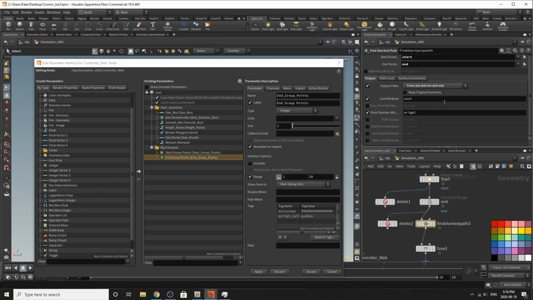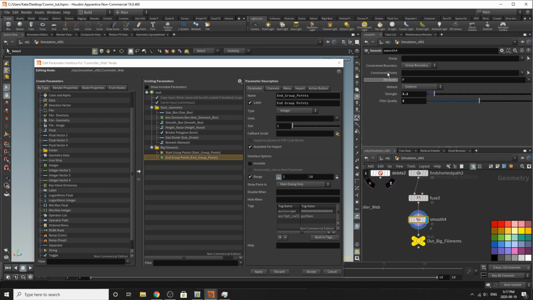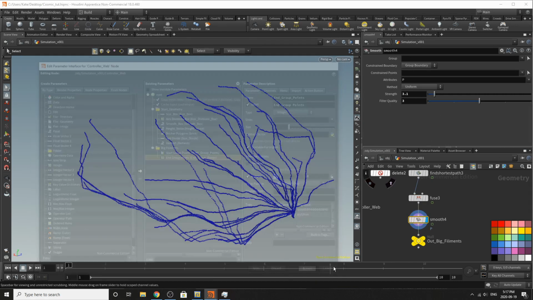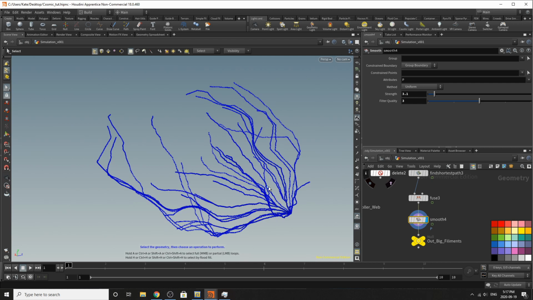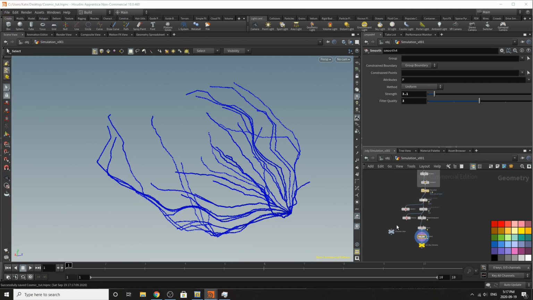Find shortest path. We don't really need to put anything in here. We're all good to go, honestly. Fuse, we're good to go. We don't need any of that. And smooth, we're good to go. So we can apply and accept and go build the other filaments. And we'll save before anything else happens.